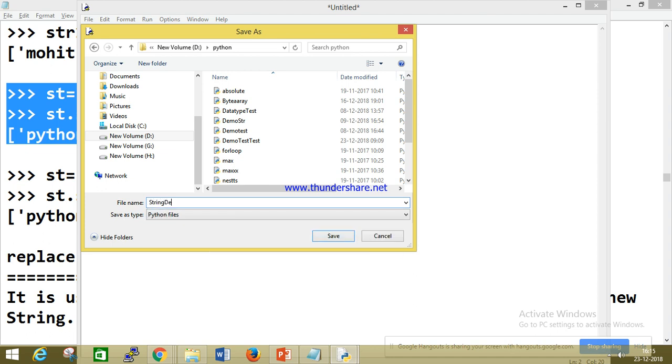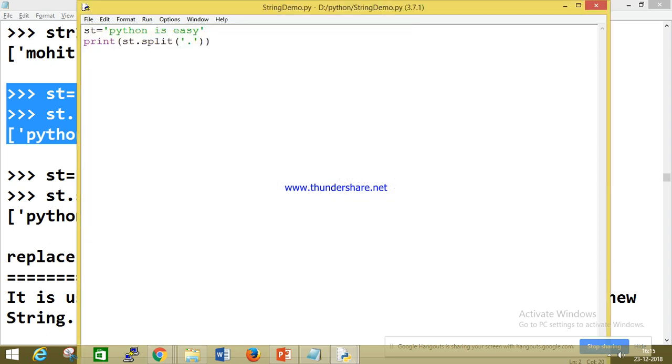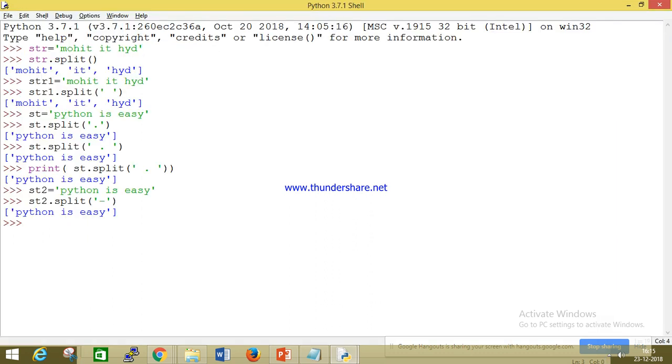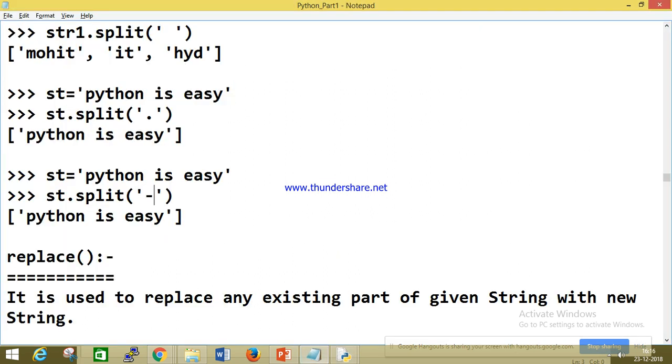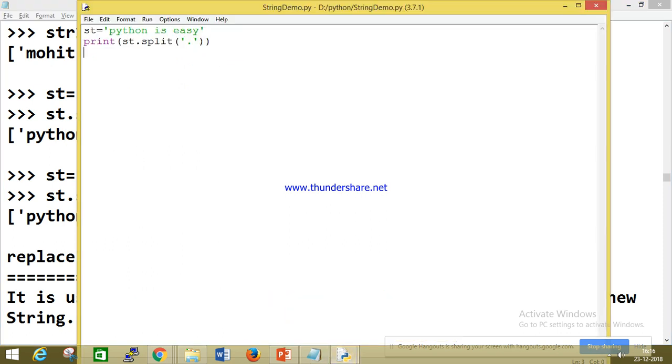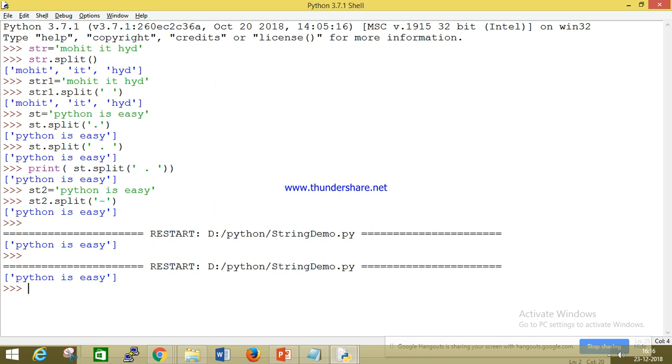String demo. It is not displaying. It should be displayed. It will come like that, a space. Because of the split function, when we give this delimiter, it should split, but the output is coming the same. We'll check once. I give another character here, like I'm giving this comma here. Try to display this. Okay, by default it is taking this as space only.